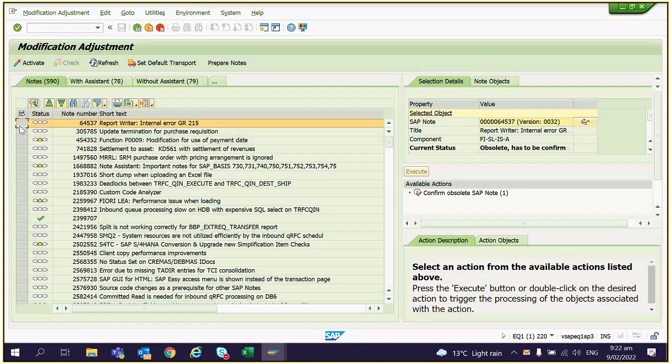Once you finish all these notes, a lot of your items in without assistant and with assistant are going to reduce, because the notes will be taking care of a lot of them. That is why you should start with the notes.